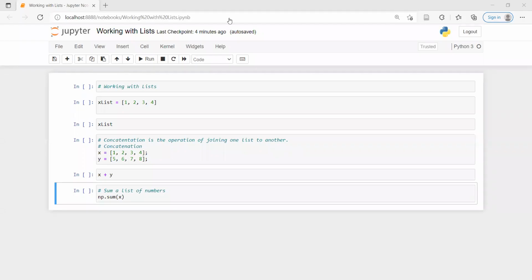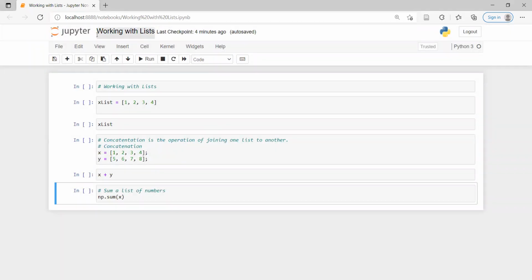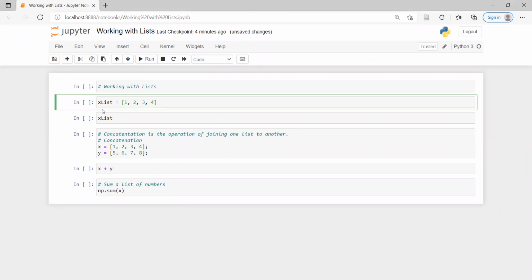Hello, welcome back. And now we are going to see the next example with respect to Python Jupyter Notebook. It's nothing but working with list. And in this, we have to include one number in X. We have to define some random numbers in X.